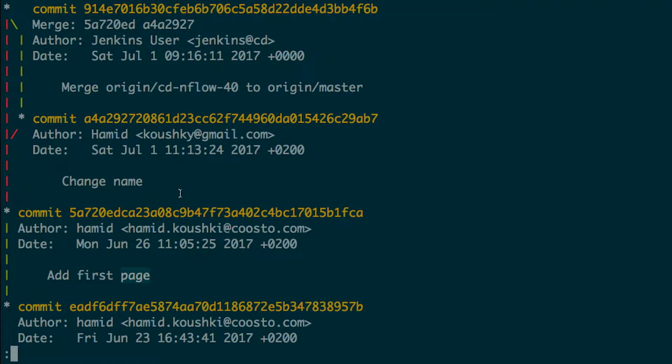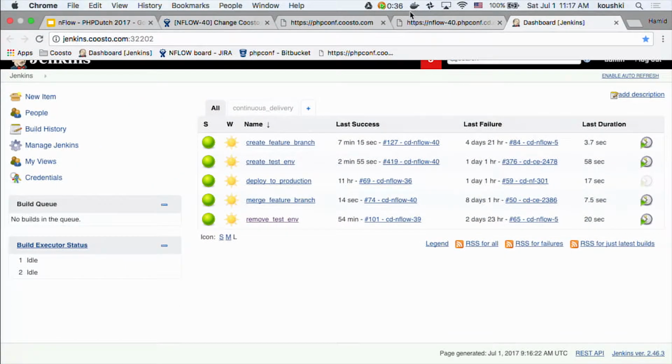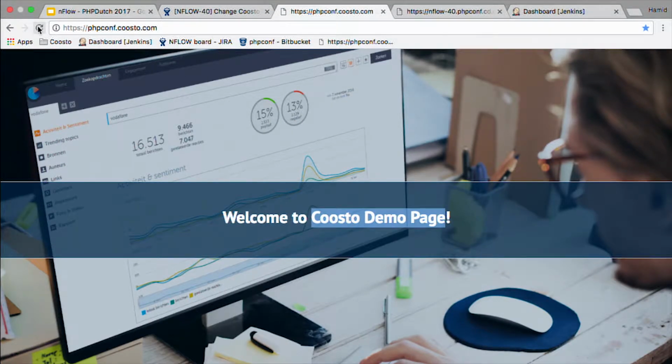And let's check the production environment. If I refresh it, then our production environment is changing to Dutch PHP conf. So as you can see, the deployment process is very, very easy in this case. Just push a button, then everything should be done automatically. And also, continuous delivery can improve the speed of the process for us, or nFlow can speed up our process.